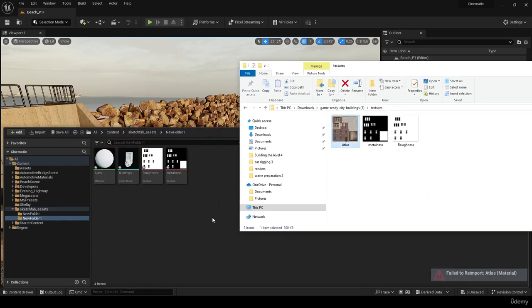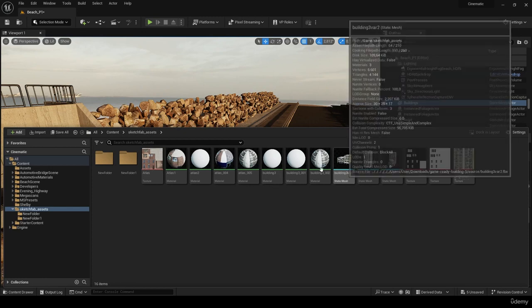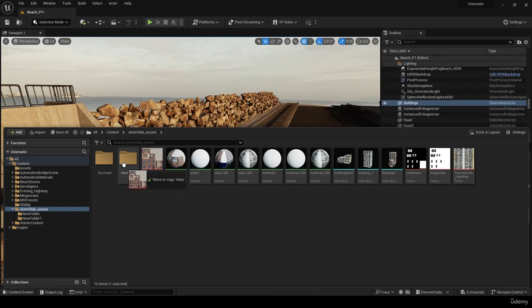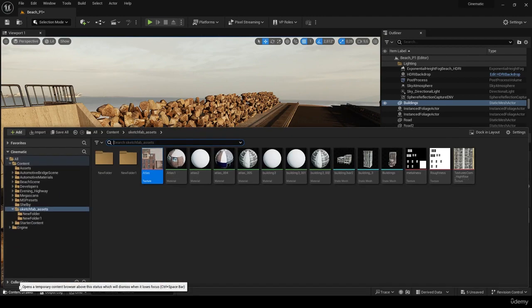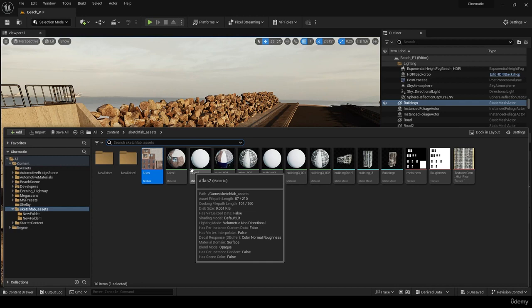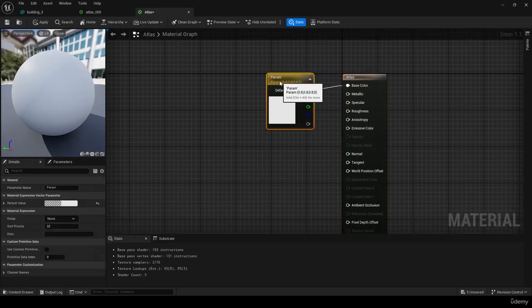It failed to import. Why did it fail? Maybe because we have it here already, that's it. I imported it before. I will move it here. Okay, it's not possible. Okay, I will use it from here. It's not a problem. So let's go here. Let's open this material, and you can see it's a white color only. So I will delete this one.